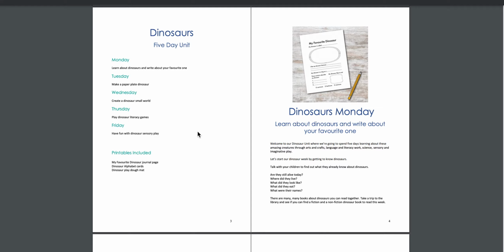And they'll all be planned out in a nice format so that you're introducing the topic first of all, and then following on with other activities that build on what you're learning and extend your children's understanding and enjoyment of the activity. I also list on the first page the different printables that come with the unit.